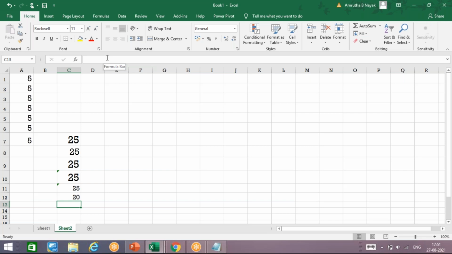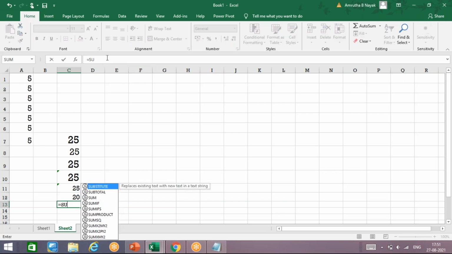Is this clear with everyone? You want me to show it again? See? Is equal to sum. Yes, is equal to sum.